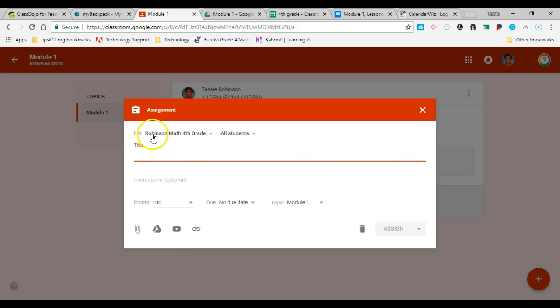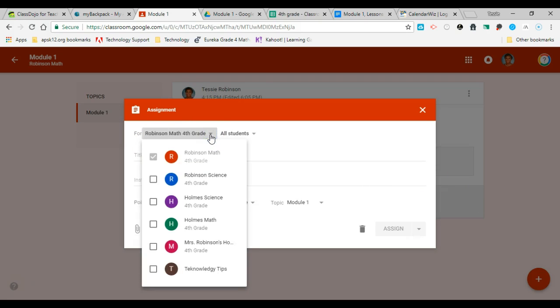So the first thing it shows you is which class is it for. You can click on this down arrow and you can see all of the classes that you created or that you are a part of, and you can assign it to more than one. So you have 2 math classes. I also have 2 math classes. So I'm going to click on this and Ms. Holmes's class so that it posts one time. I don't have to go back and create it for another class later.